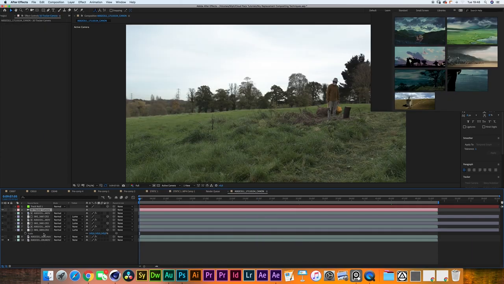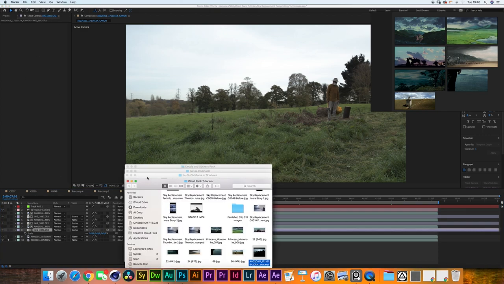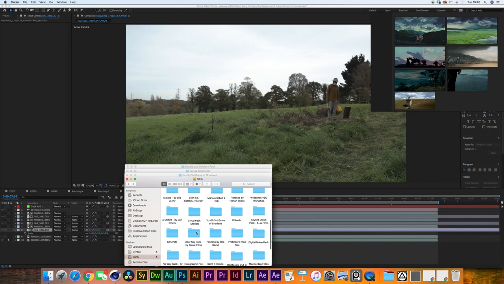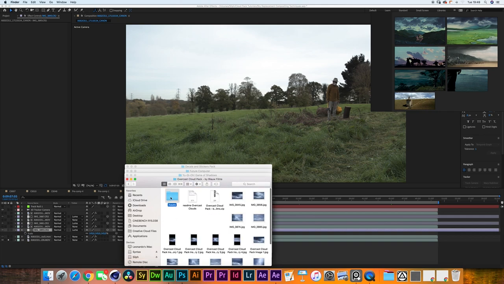So we have a 3D camera, we have a background. Now the next thing you need are cloud assets. I'm using my own clouds. Here's the overcast cloud pack.